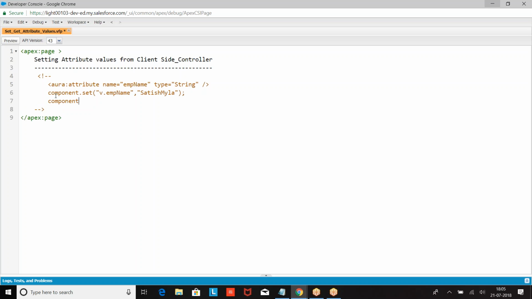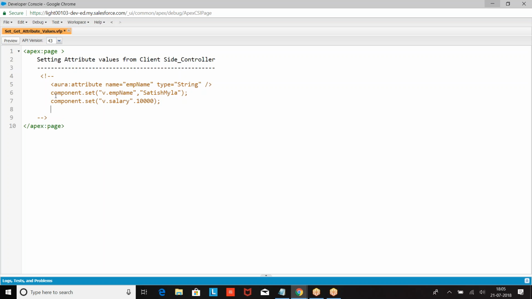So how am I giving? Component dot set v dot salary, component dot set v dot age. I hope you are good with this. So how are we setting? Component dot set v dot attribute name comma value. Component dot get, component dot set v dot attribute name comma value. The same if you want to get the value.